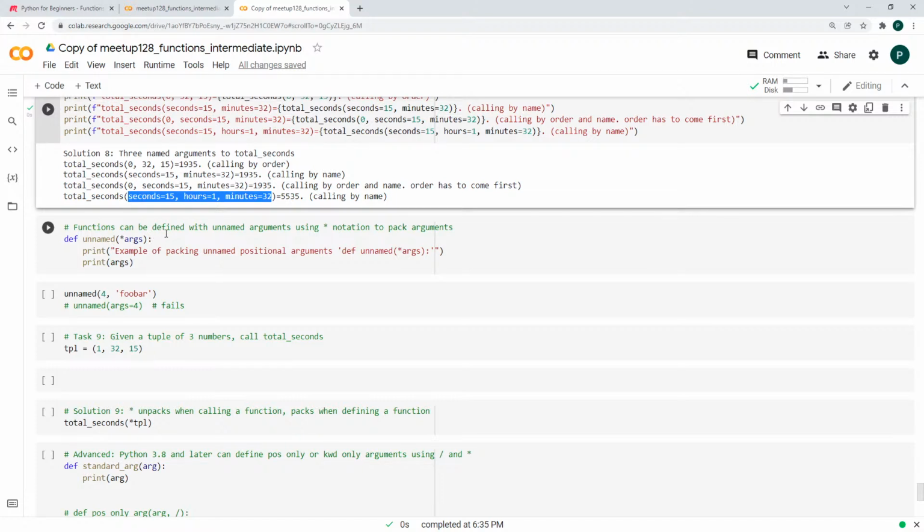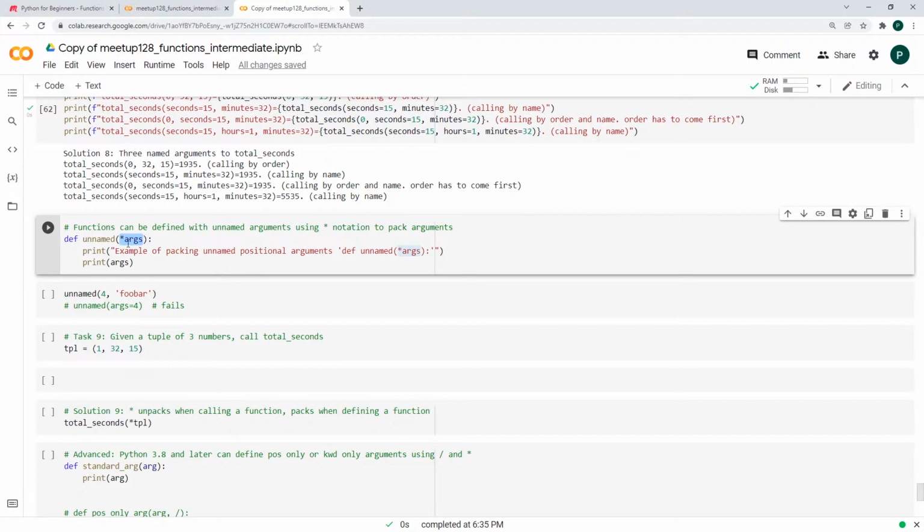Now you can define a function with unnamed arguments, which means people can't even use named arguments if they want to. And the way you use that is you use the star notation to pack up the arguments. So in this case, a single star; we use double star to pack it into a dictionary. A single star packs it into a list or a tuple, not sure which.